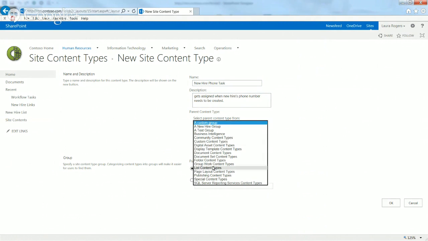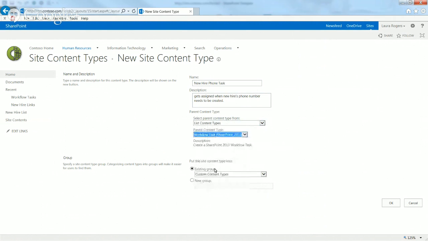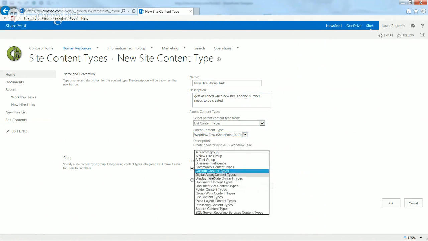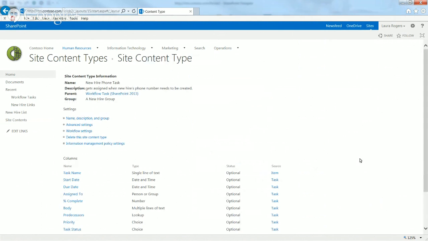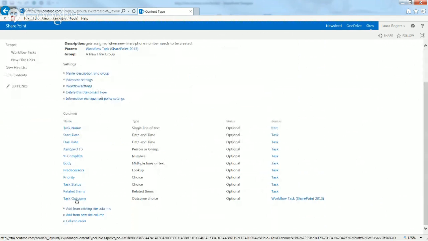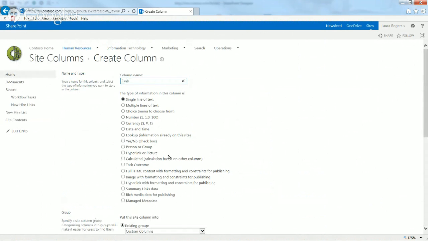And then it's very important that you pick, as the parent, this workflow task. All right, and then I'm going to lump it together with my new hire group as well. All right, so I'm not going to use the outcome, which is approved or rejected, that it's going to give me. I'm going to do a new site column. I'm going to say task completed outcome, like that. And this is a task outcome site column.